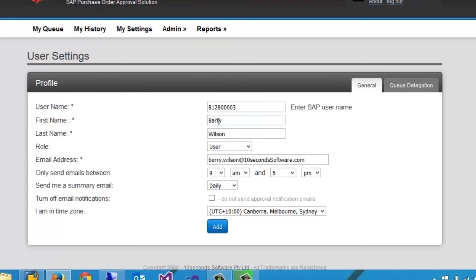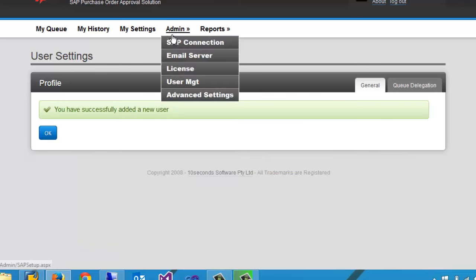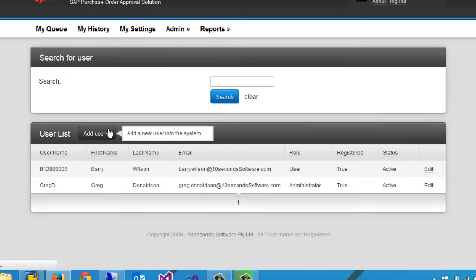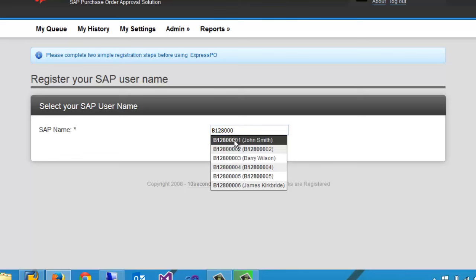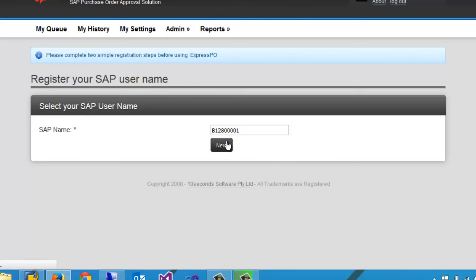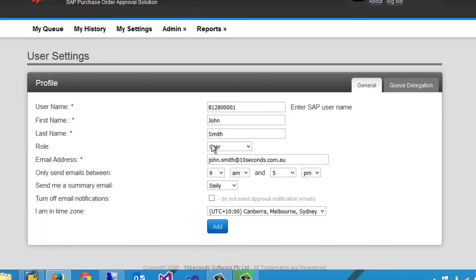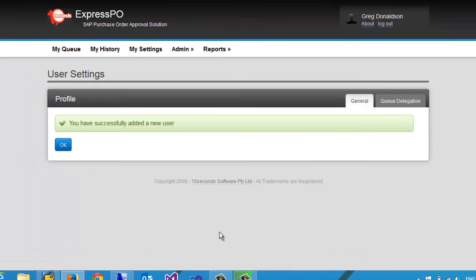You see it's spoken to SAP and pulled back all the data, their username, email address. So I will add him. And I'm going to add one more user. And this time I'm going to type in the actual SAP username. And there it is, John Smith. Now John, I'm going to make him an administrator and add. Great, so now we've connected to SAP and we've registered 2 users.